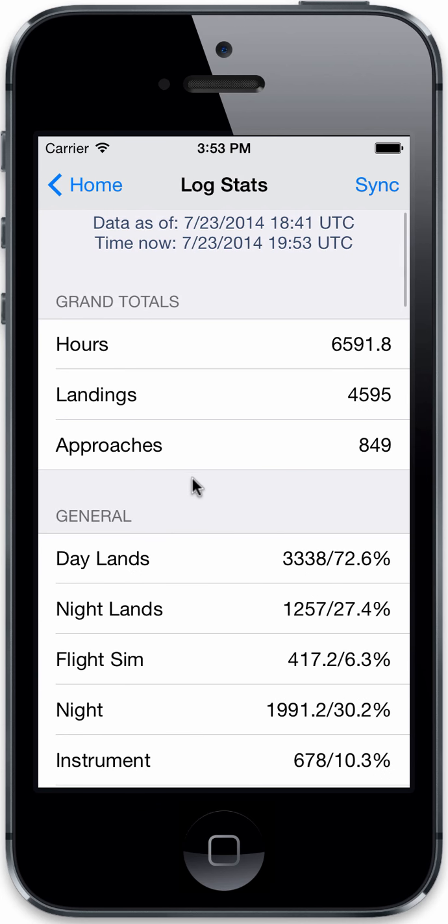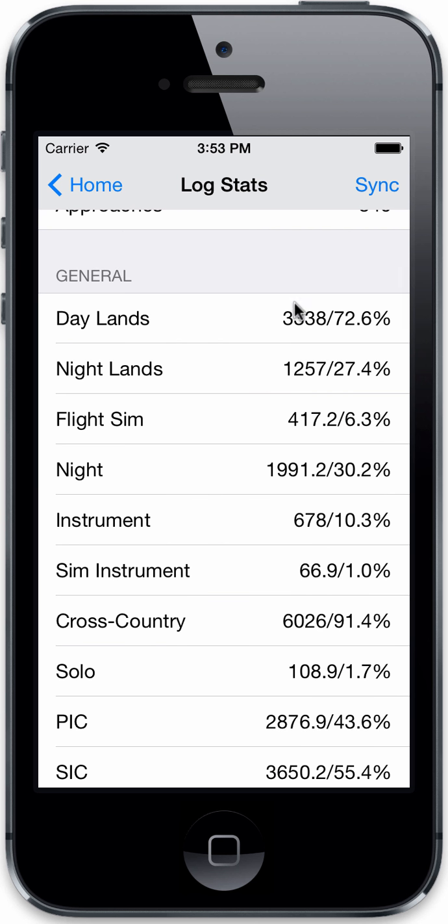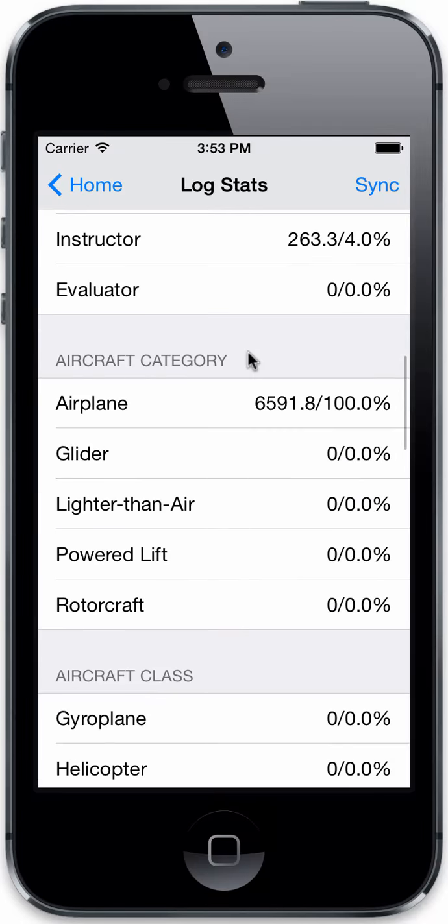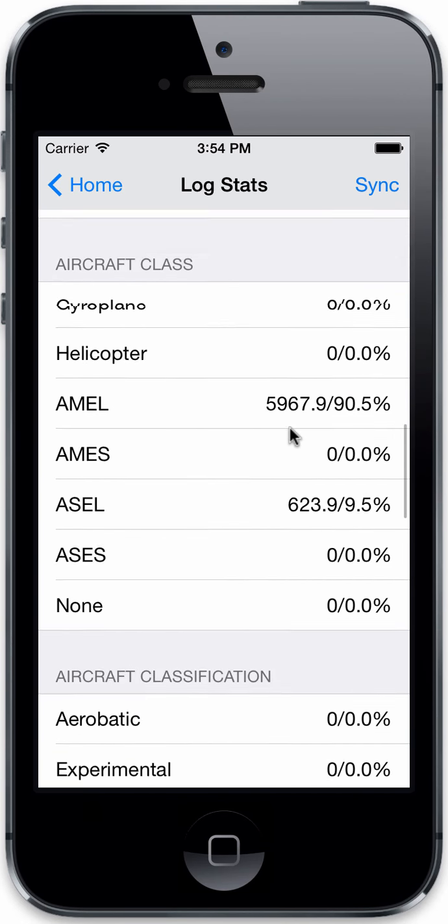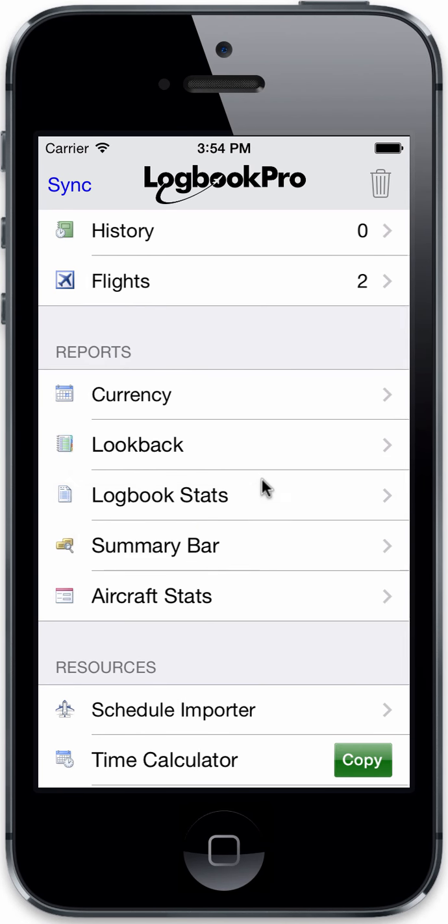The stats is a great area to give you a great overview of your entire flying. From your grand totals, your hours, landings, total approaches, and then all kinds of breakdowns based on category, class, etc. So review the stats report for a great breakdown of all of your flying activity.